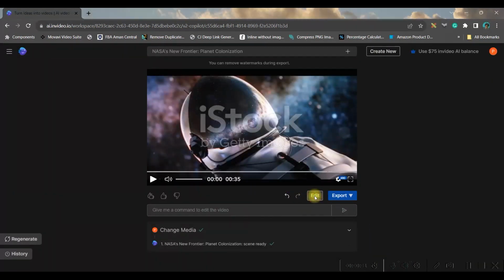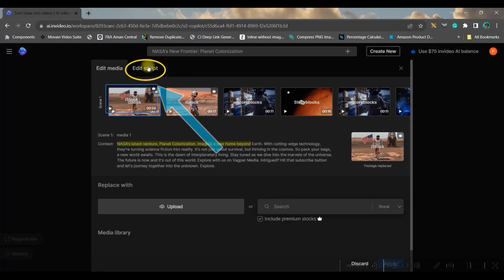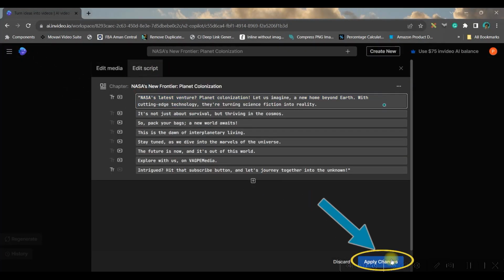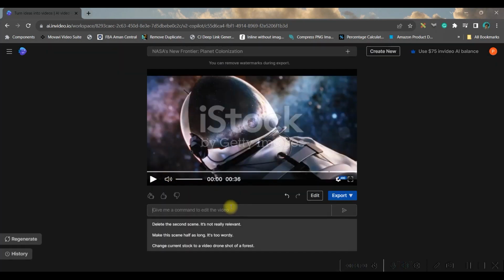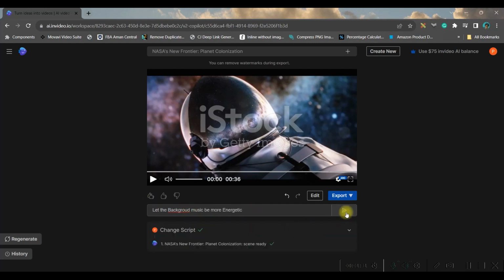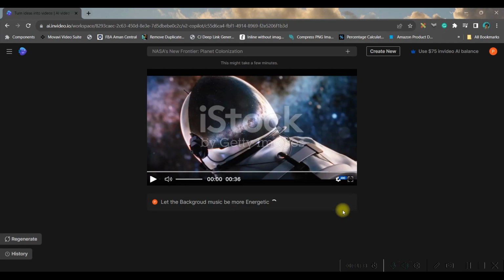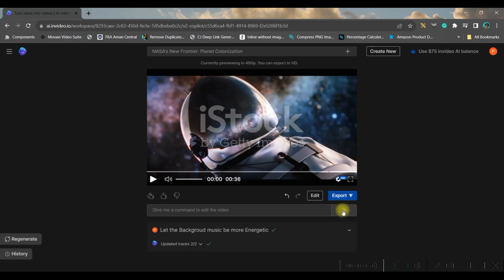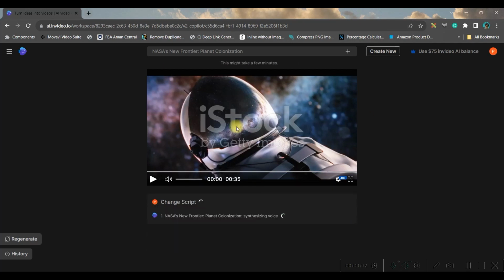Okay, next I'll be changing the content. Now I will go to the edit script option. I can change any of these parts and then go to apply changes again. I can go directly to this part and give any command like this, and then go here, and it will start changing the background music accordingly. So likewise you can make the changes, and it will take a while to incorporate those changes in the video.